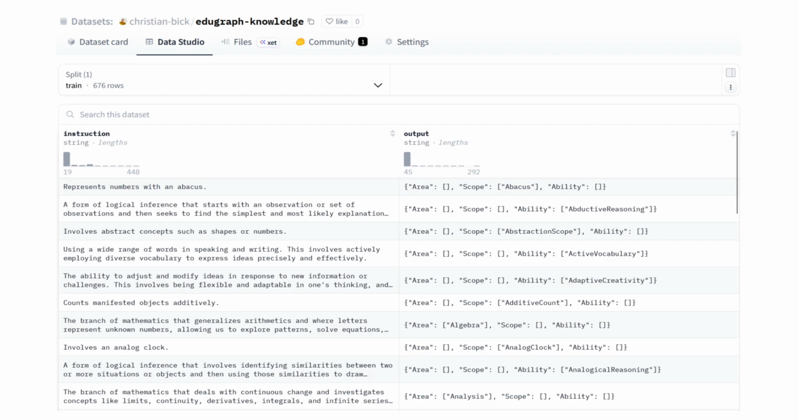Deductive reasoning, for example, is a form of logical inference that starts with an observation or set of observations and then seeks to find the simplest and most likely explanation. And the answer for that is abductive reasoning. As you can see, we are doing two things here already. We are training a little bit on the response format that we are looking for, and at the same time on the terms of the ontology. And this will already improve the accuracy of the model by quite a lot.